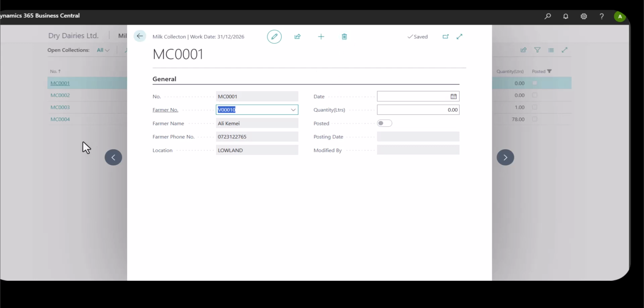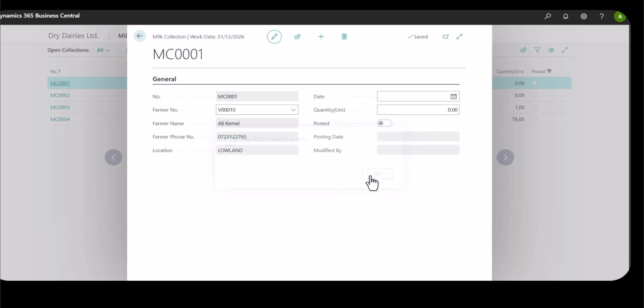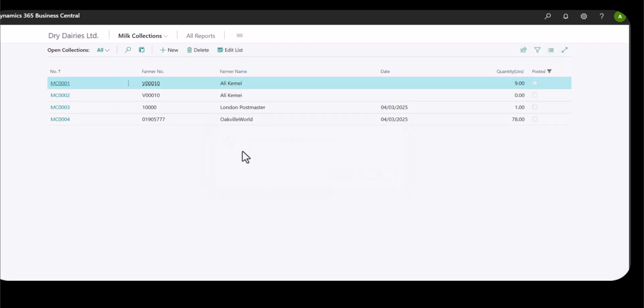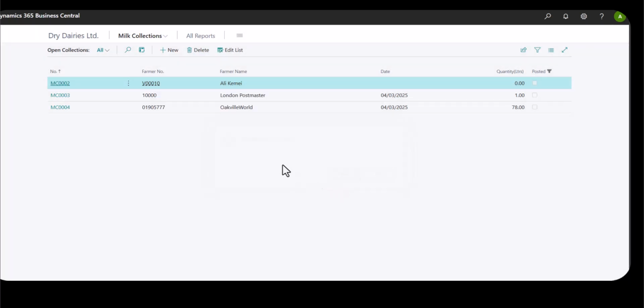Okay, you see now we cannot close this page without some data. Let's give it some data, like 9 liters, and then try to close. Yeah, there is a delete right here. Let's try to delete. Go ahead and delete, yes. Okay, it has deleted. But then there's something that we missed. We didn't even see the message.